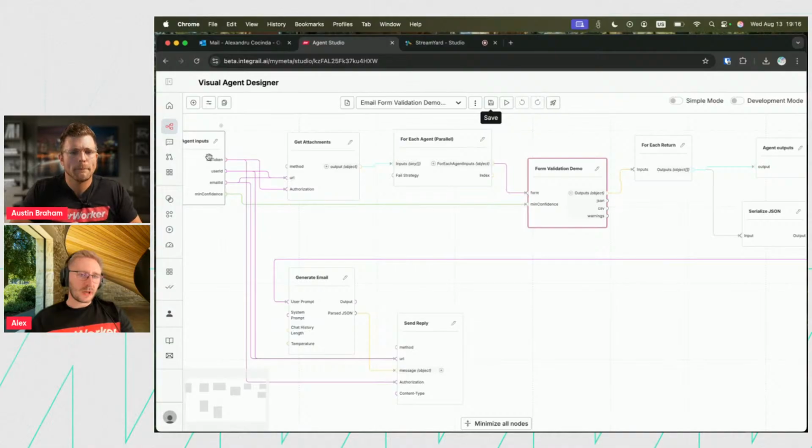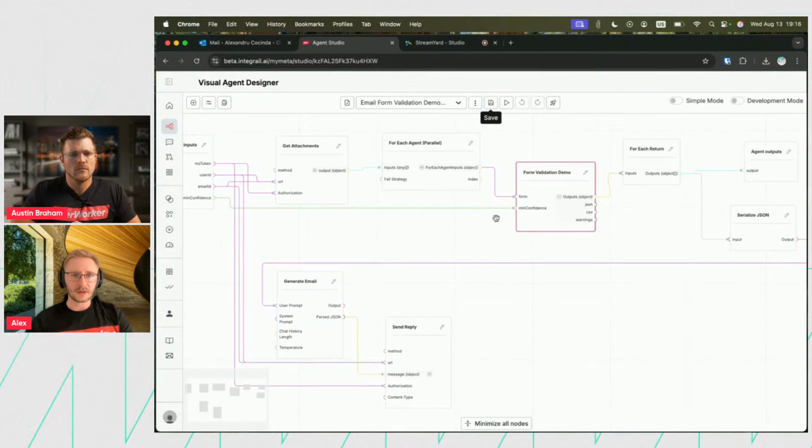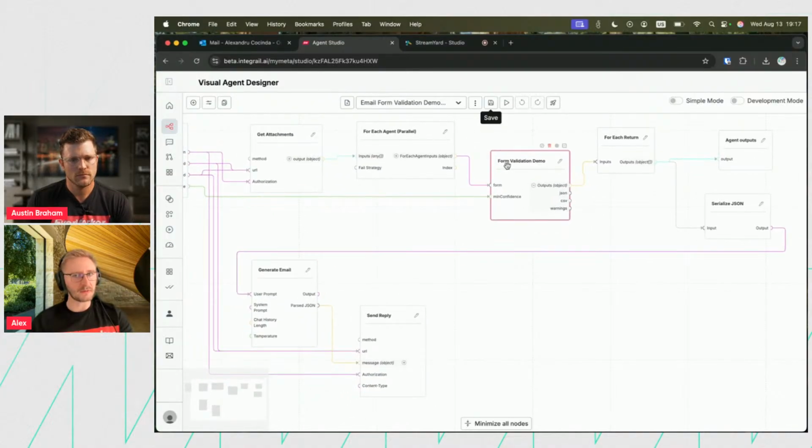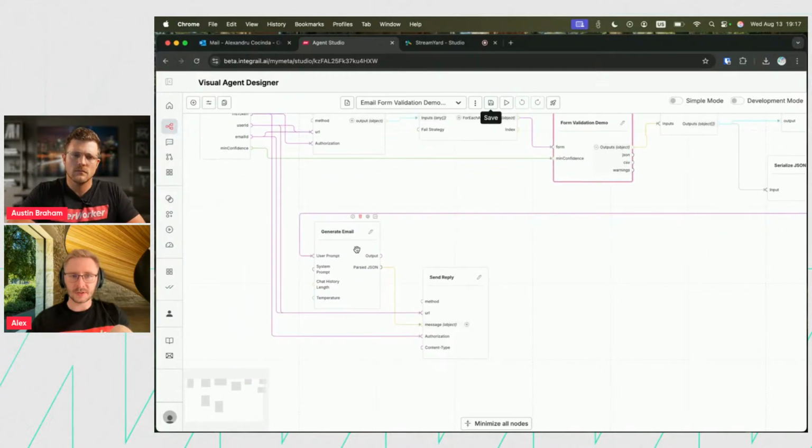Okay, and once we configure all of that, and I just clicked save, this is now at 97%. We first get the attachments for that email. We can have one or more, but we will just do one for the sake of the demo. For every attachment, we will validate that form and extract the data, see what's missing, what's not. Let's remember that the confidence level was quite high, so 97%. Then based on those results, we will generate the email and send the reply to the user.